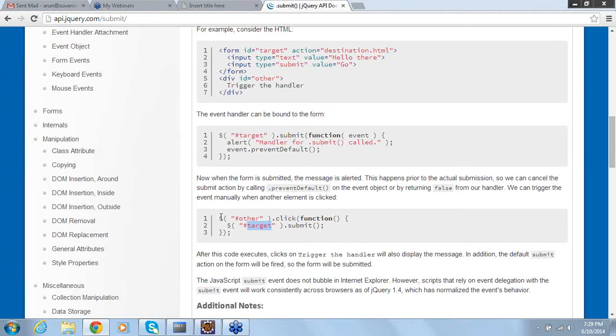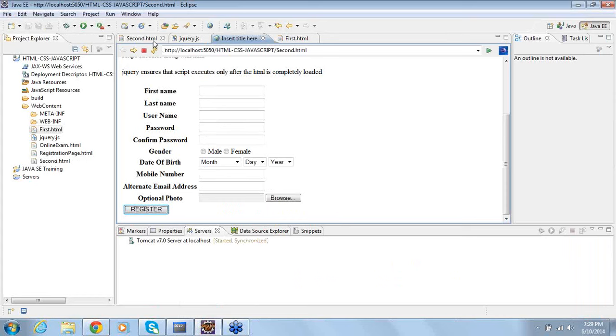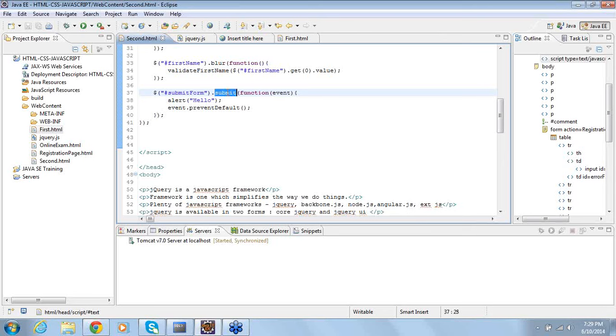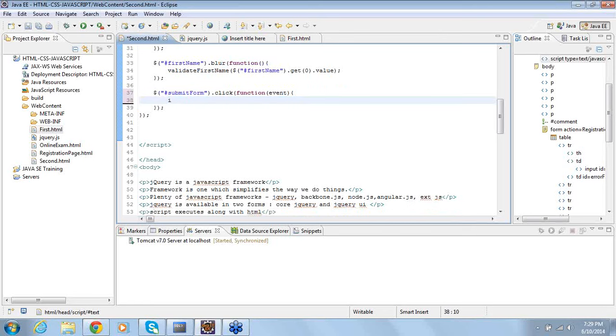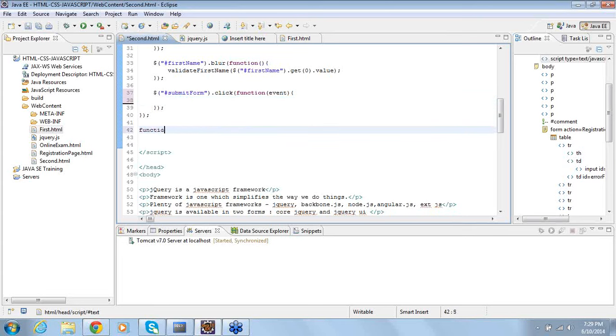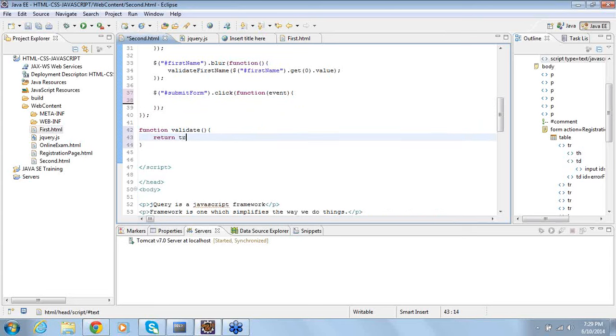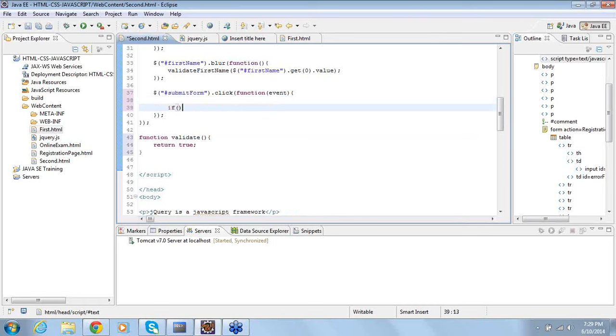So he has given another piece of solution. First let me write here. What I can do is just go with click. Then I can validate the data, I can do the validations. Then I can call some validate function, let's say function validate, and return true. So after validation, when you return true, you can just call the function.